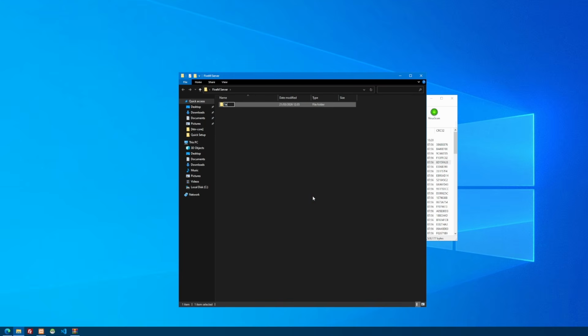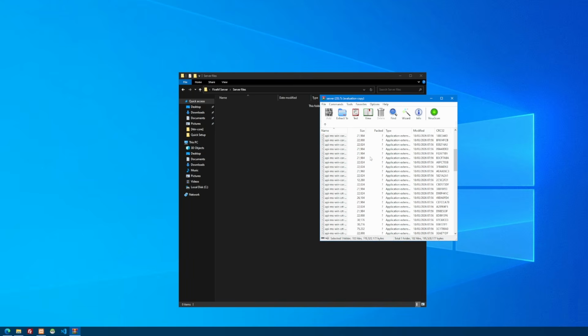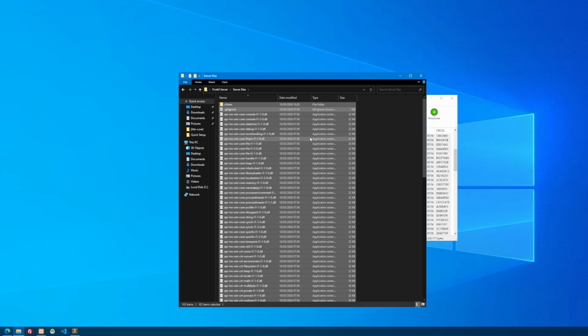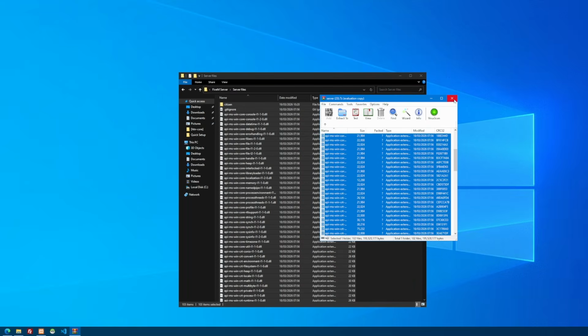this one Server Files. Inside of this Server Files folder, we're going to grab all of the files inside of the zip and drag and drop them inside of the Server Files folder. From here, we can close the zip on down. We no longer need that.